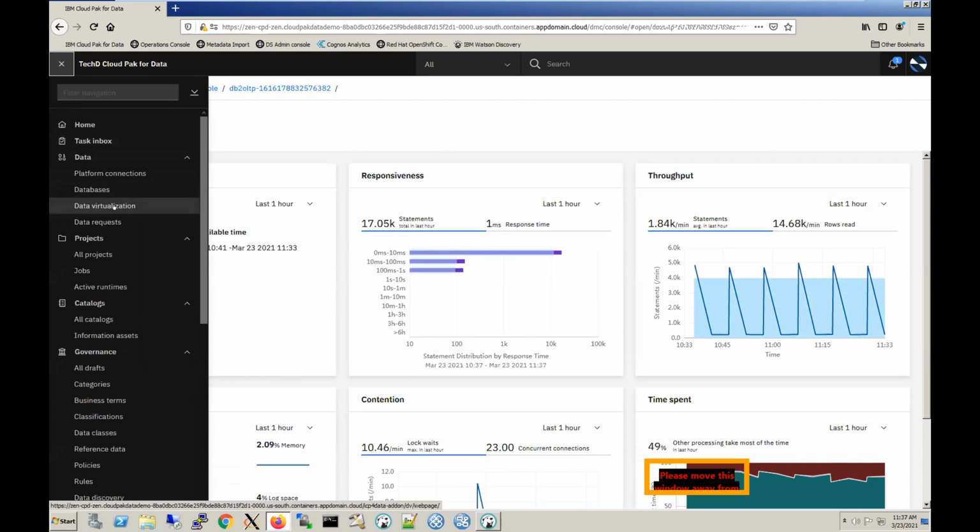I won't really go into data virtualization. That's at least an hour by itself. Data requests: you have that concept within the platform. It's role-based security, so not every user has the ability to simply navigate to platform connections, add them, or create them. So you have a workflow request that can be initiated by an end user who might not have the capability, and then fulfilled by somebody who does, so that they can get to the data they need.